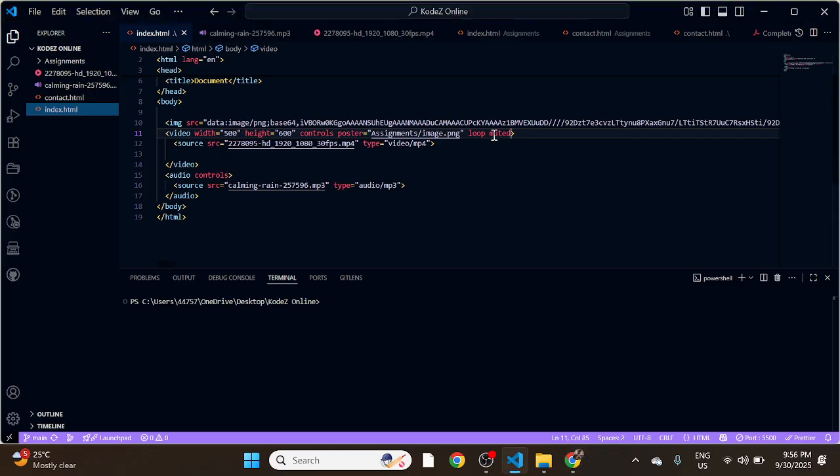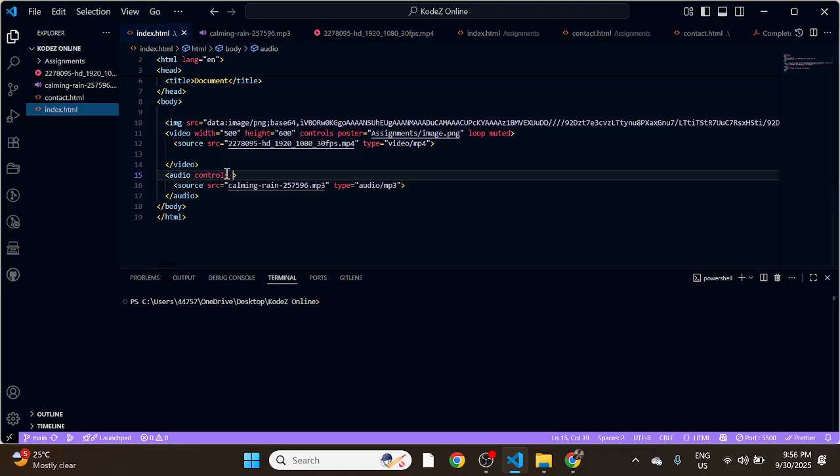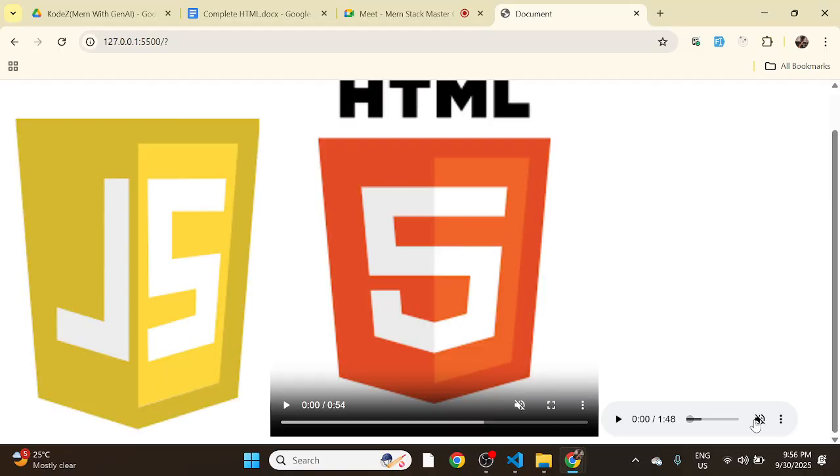You can give these controls like loop and mute in your audio as well. Okay, I am giving loop. Here also I can give loop. Not in this src, in this audio tag only you have to give it. Loop and mute it. Now let's see this one. See, this is on mute.